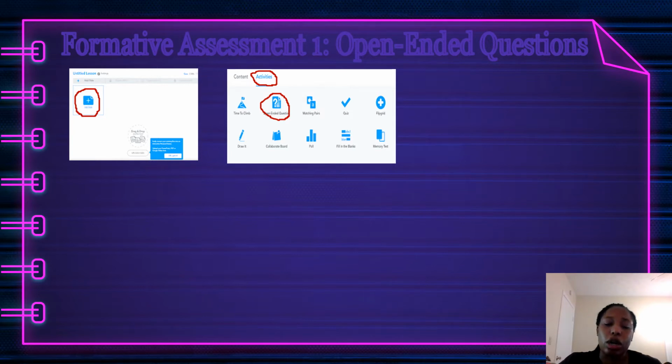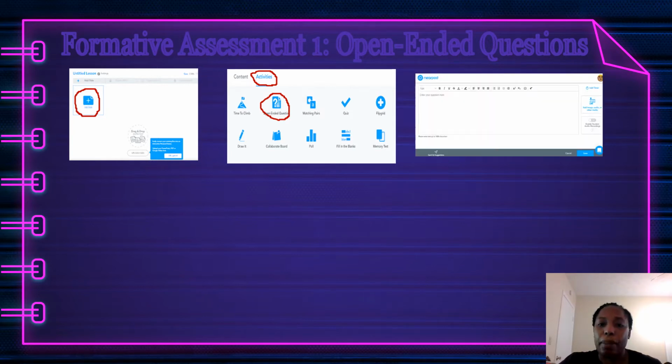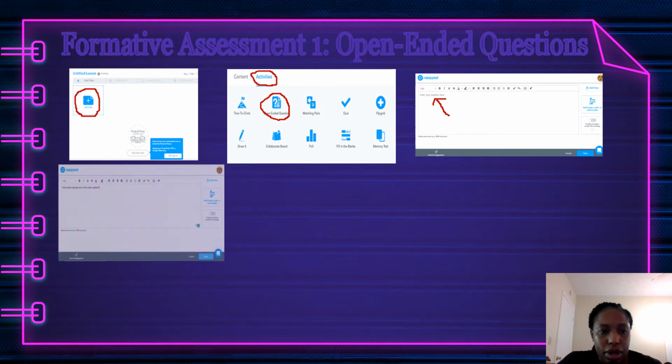Okay. Once you click on open-ended questions, another screen is going to pop up that looks like this. And this is where you add in your question right there. You type your question right there. And as you can see, I have already typed my question, which is right here. And so after you have typed your question, you are going to click save right there.